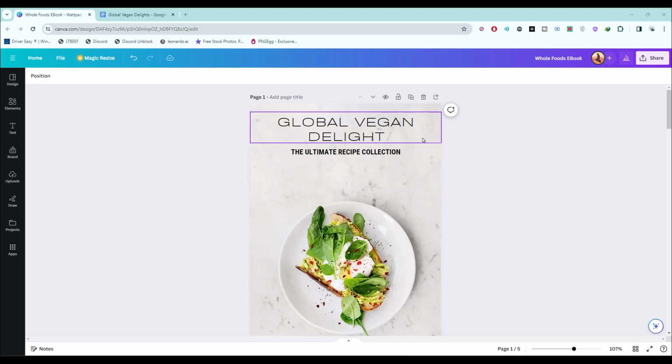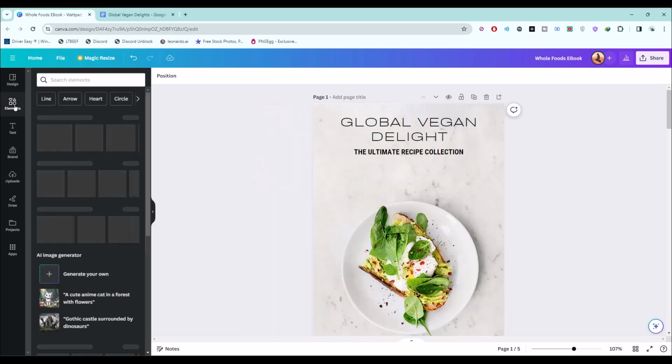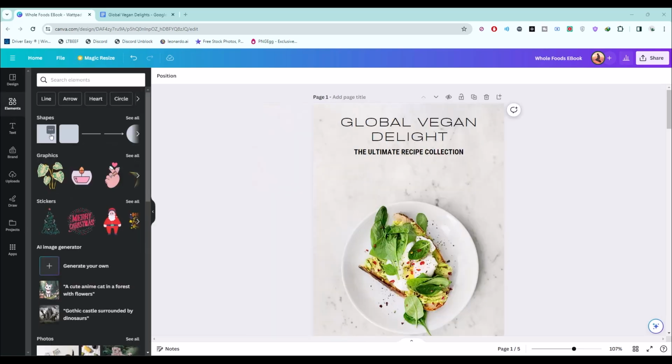Now what I want is a line between the text over here. So if you want something like this, or if you want any type of shape or line in your ebook, let me show you how to get that as well. All you have to do is go to the element section and then just simply take a random shape. Now in this case, it's going to be a simple line.